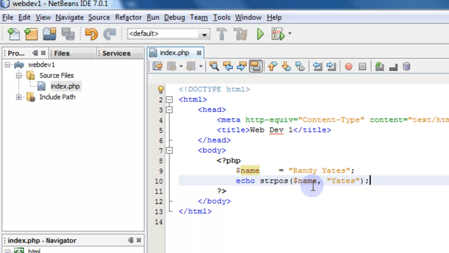That starts at character 6. If you count it over, it'd be 1, 2, 3, 4, 5, 6, 7 if you count the space, but character 6 is based on a 0 index. We'll go into 0 indexes later with arrays, but it starts out with 0. So R is the 0 index, then A is 1, N is 2, D is 3, Y is 4, space is 5, and the uppercase Y is 6. So the starting position for Yates is 6.